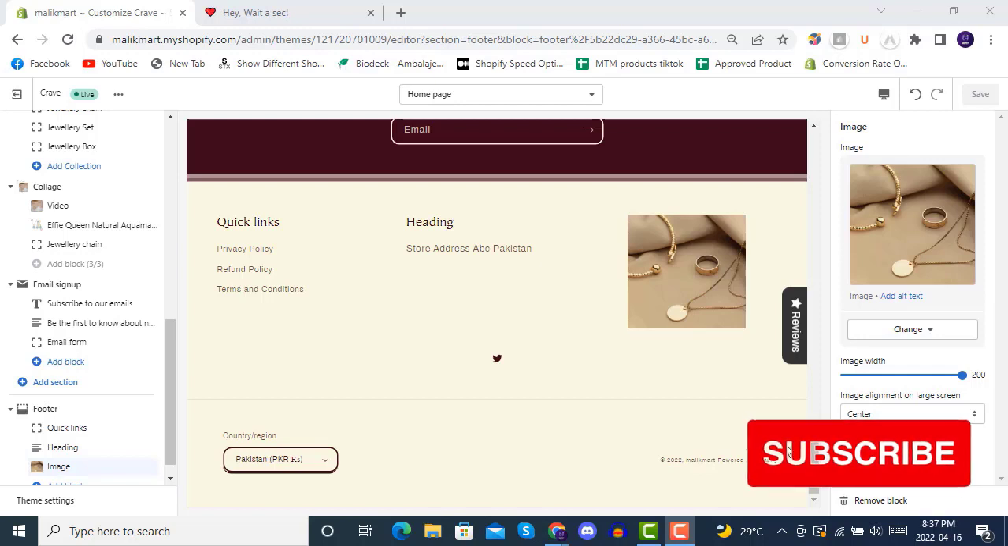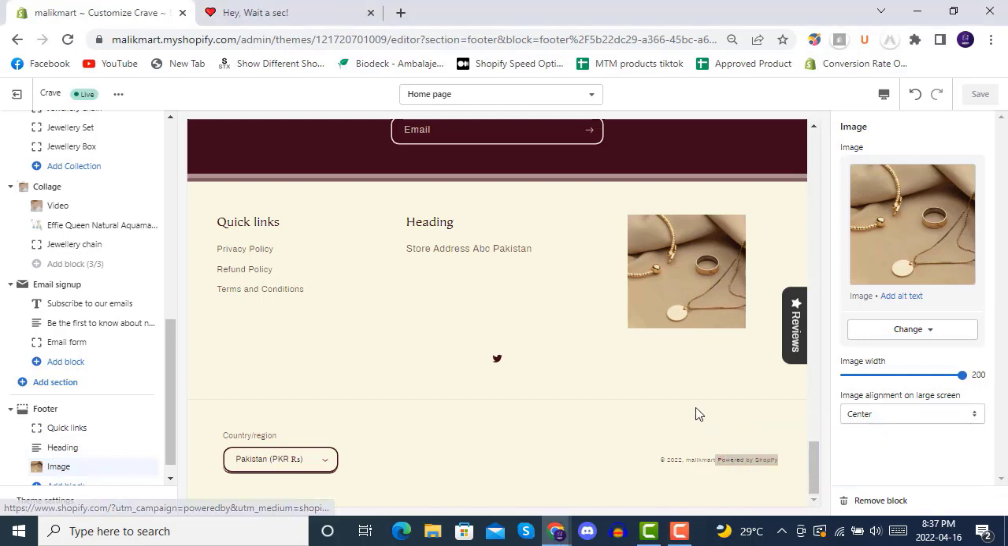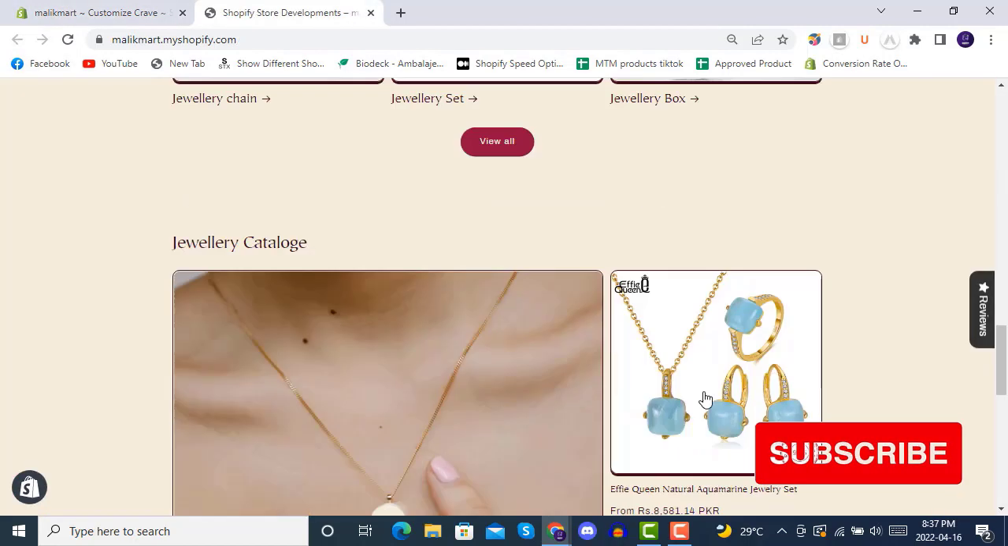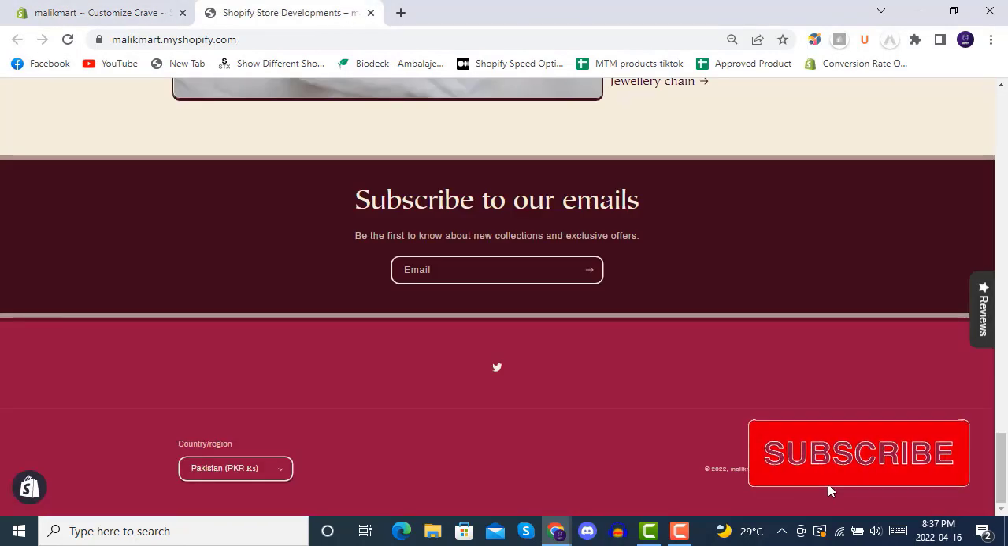Today we'll see how we can remove this Powered by Shopify inside the customization. So for this, right here you see on our live store, you normally see this Powered by Shopify.